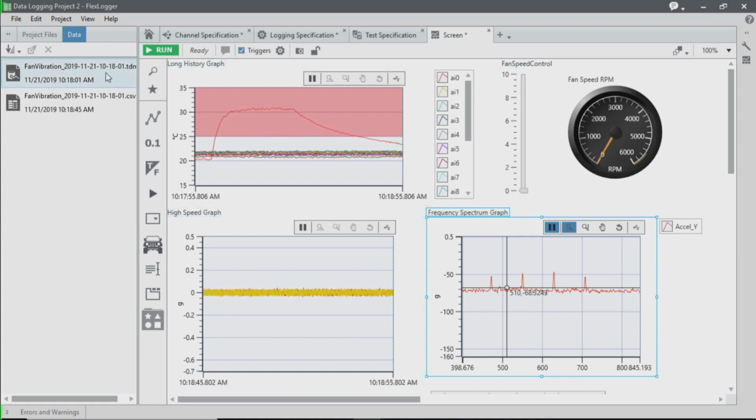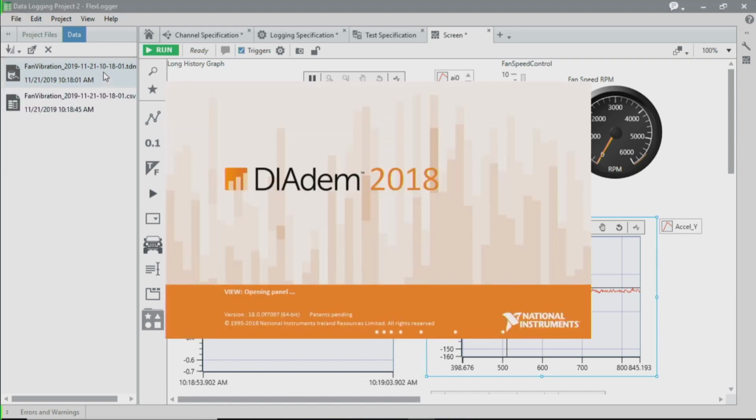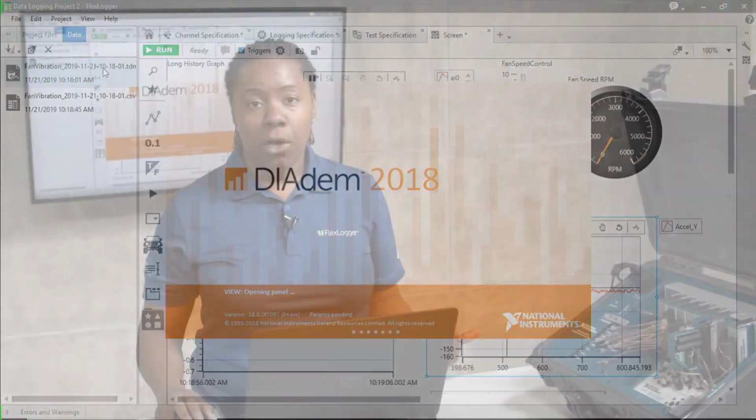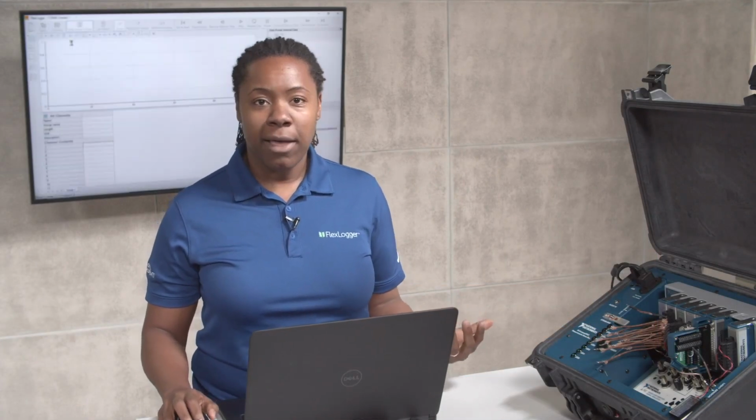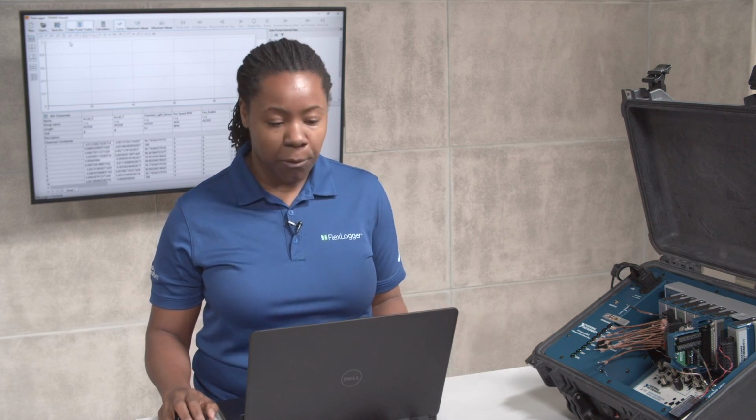And we can open up the file that has been produced from this test. All of the files that we log in FlexLogger are TDMS files, which is an NI binary file format that's very efficient for data logging applications, but is still open and can be accessed from different applications like Excel.